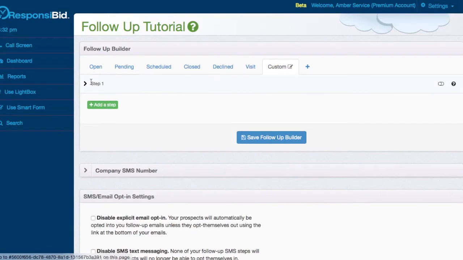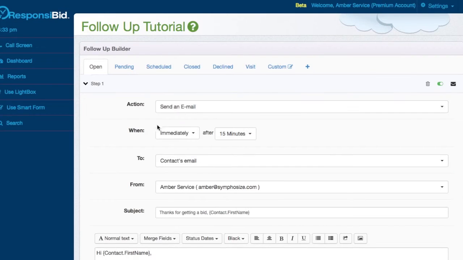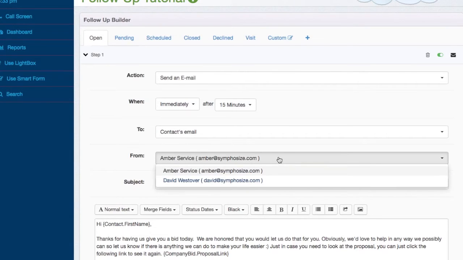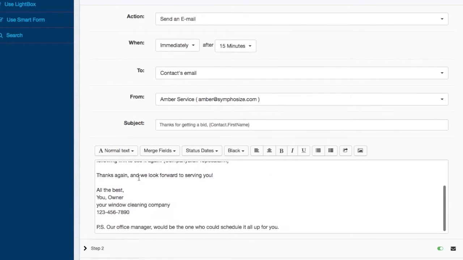You can see here that in the custom status I have one step. You'll notice that in the open status I have really 6 steps if you count the admin notification. What I'd like to do now is explain how each status has its own follow-up all built into it. So in the case of an open status, as soon as someone gets a bid, step 1 is going to send an email that goes in 15 minutes immediately after the bid, and then it will go to the person's email who got the bid, and it will come from the person in your company that you choose for it to come from. You'll of course be able to put your subject line in and build an email.